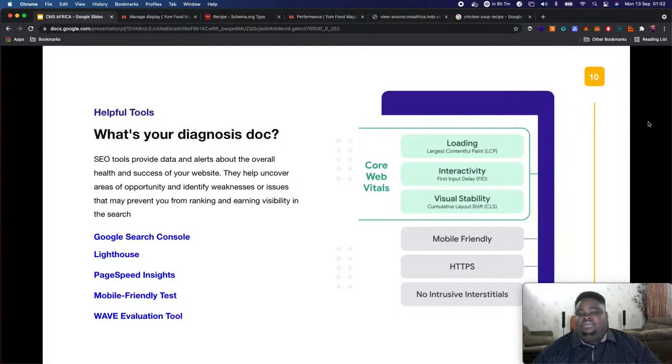So other SEO tools, I like to think of them as kind of getting a diagnosis. You can put in your site URL and it's going to tell you everything that you need to do in terms of improvements that's going to help you rank better in the search.